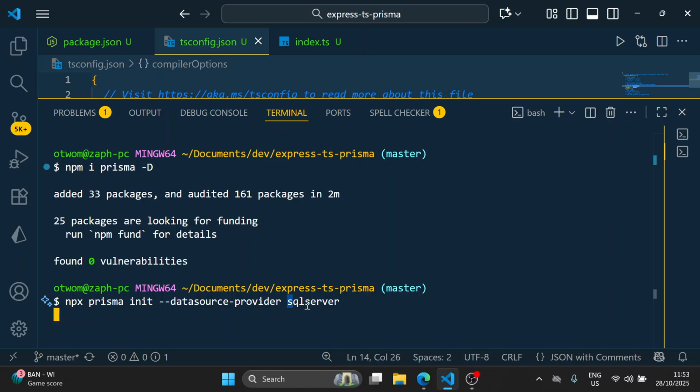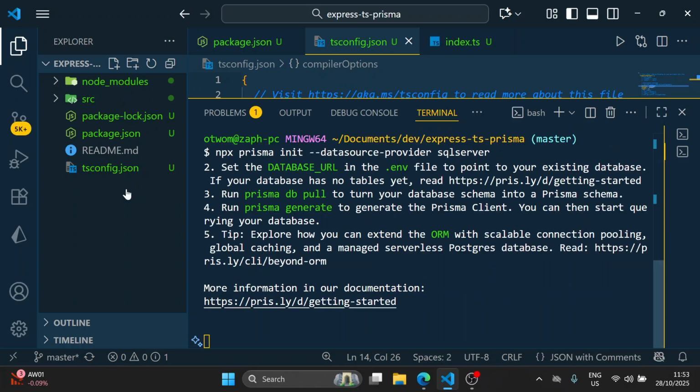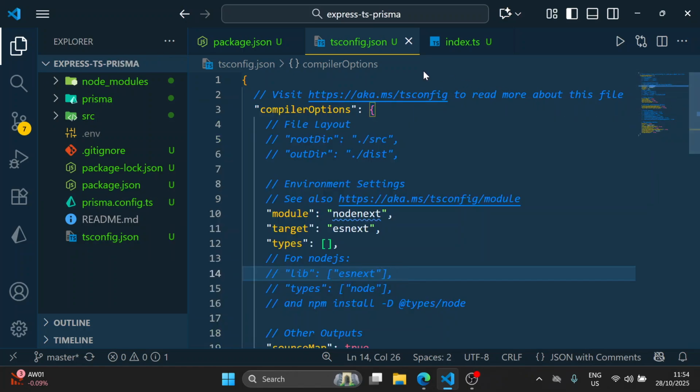It should initialize Prisma with SQL Server being the data source provider. And if we go back here, you're going to see that in a short while we're going to have a folder called prisma where we'll be able to write our models and everything. And also we'll have another file which I saw for the first time last week, prisma.config.ts.